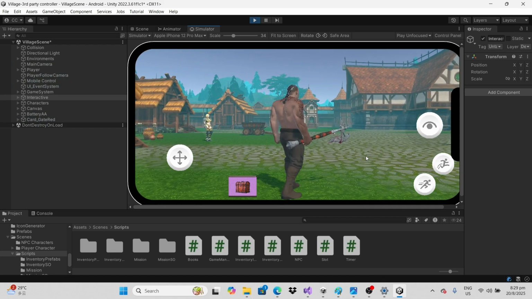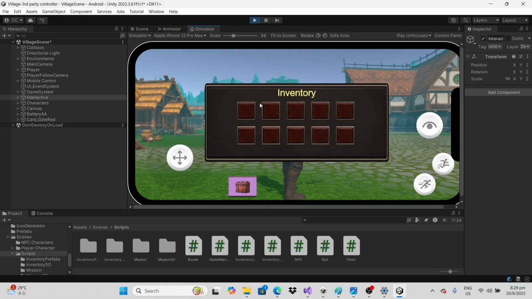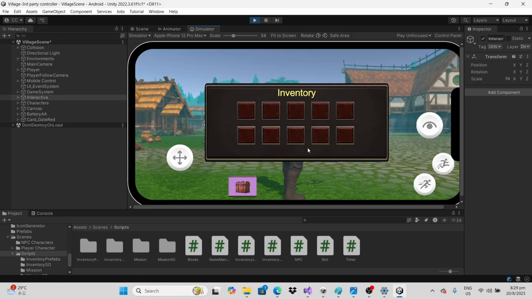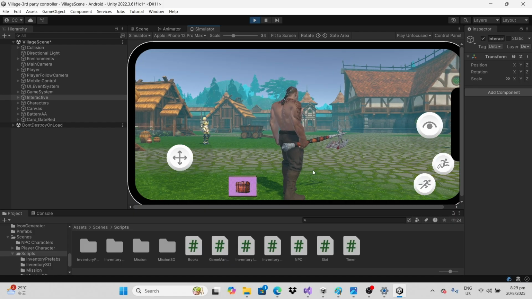Hello folks, today in this Game Make series, I'm going to show you how to create an inventory system. Here runs the game, and when you press this backpack button, it will open up an empty inventory.